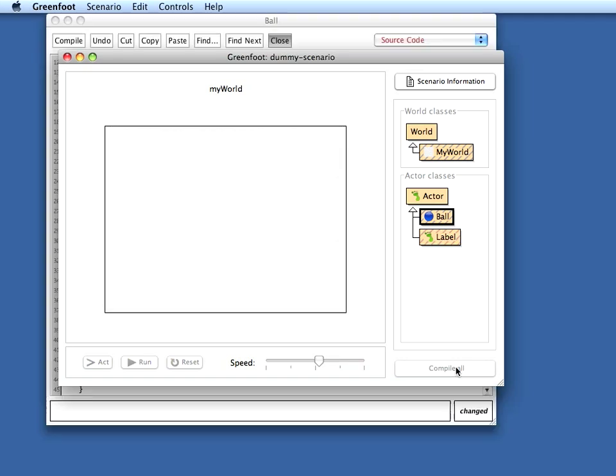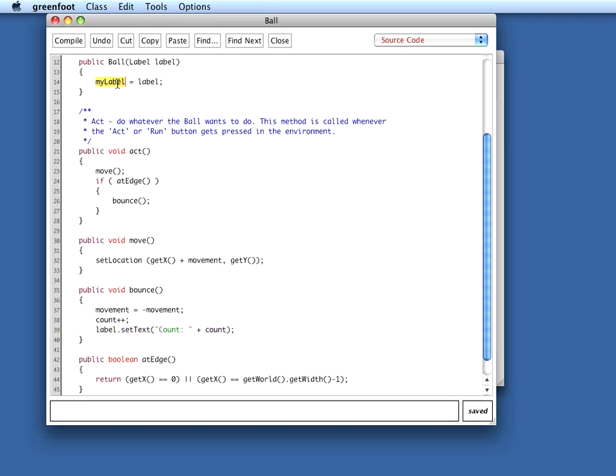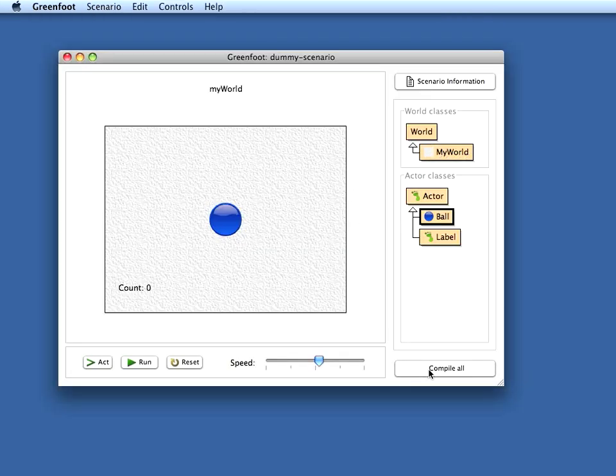Let's try that out. Oh, we have an error here. Cannot find symbol variable label. Oh, that is because I have called it my label. So I want to here also call it my label. Let's try that again. Compile. Yes, this compiles fine. Compile the rest as well. And now run the scenario. And we see now the counter counts how often we bounce off the wall.